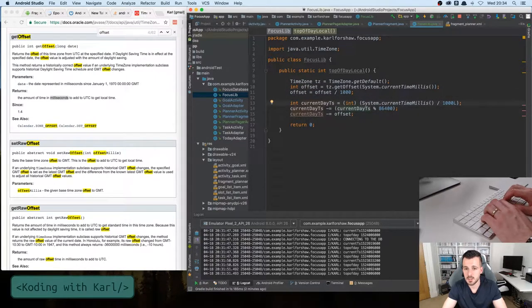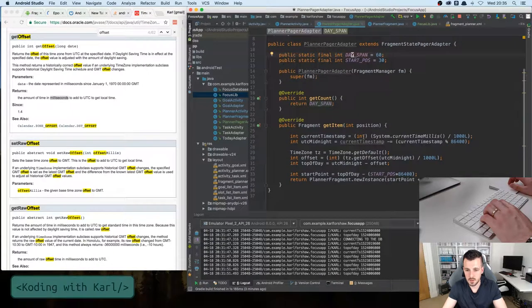Current day TS equals this. So that gives us the timestamp now. That then gives us the top of the day in UTC, and then we minus the offset. So I think we can just return current day TS there. So this gives us now top of day local. Yes, it does. So where are we using this? We're using it here.